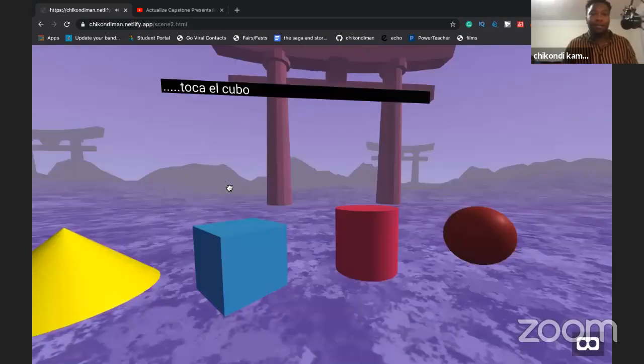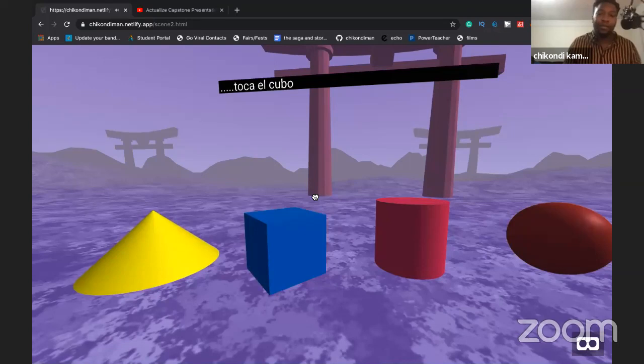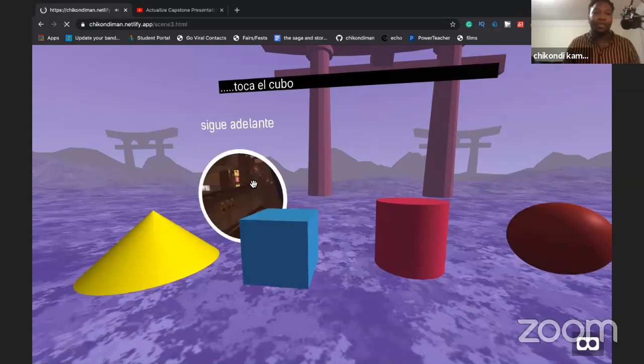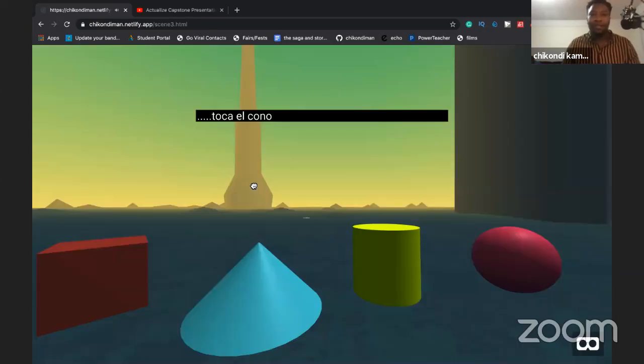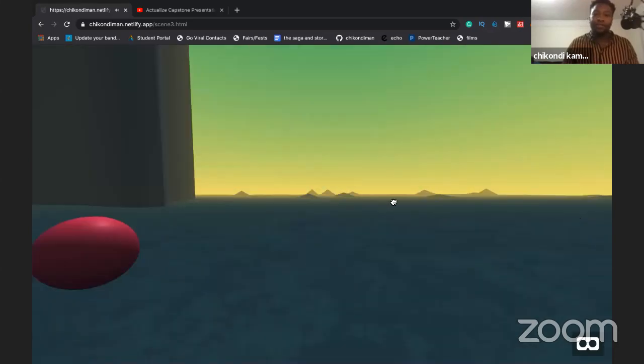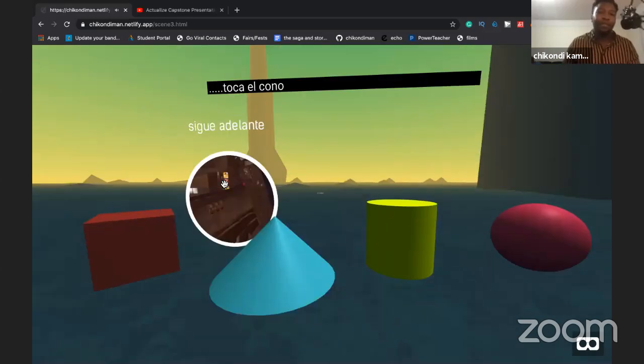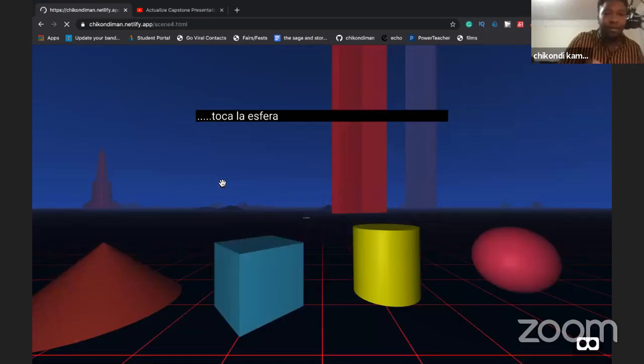Toca el cubo. All right, our cube is right here. We advance to our next level here. We are still in this environment. We advance to our next level. So this is a formative assessment that can be used in the classroom as virtual education.